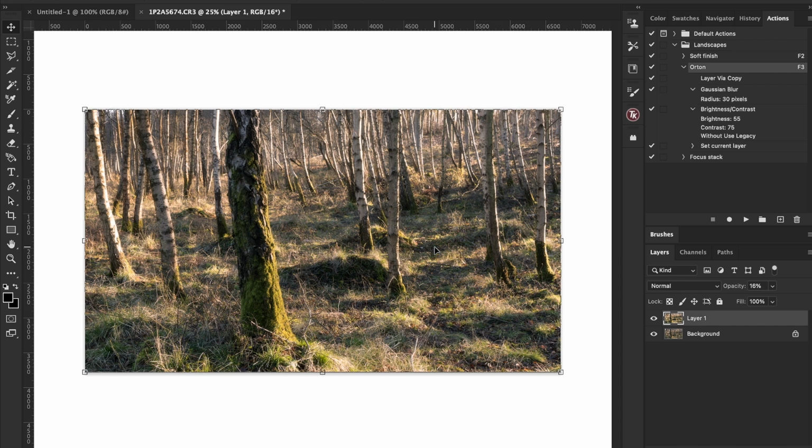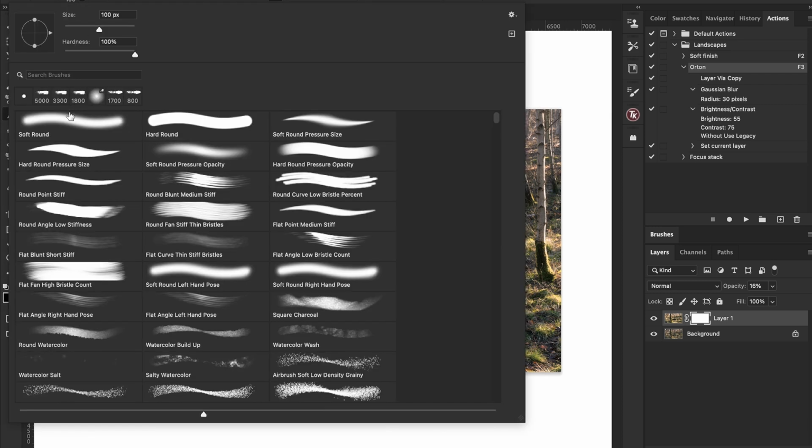Now, there's a few different ways you can approach this, because you might not want to apply this to all of the image. One way to do this is using a mask. So I've just applied the mask here by selecting the button down there, and then you can use your brush tool. We just select an airbrush from up here. A soft round brush would work nicely.